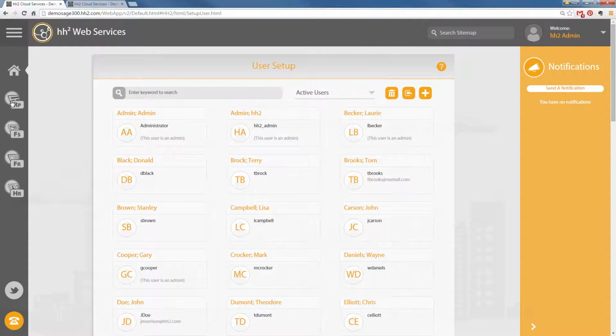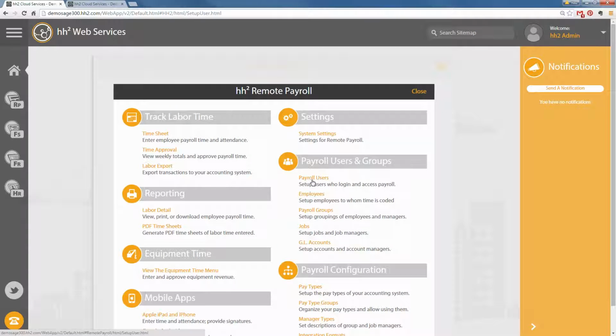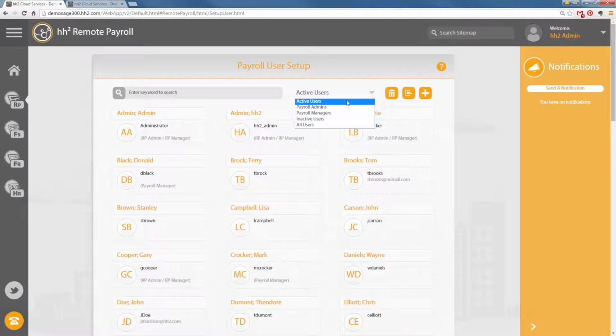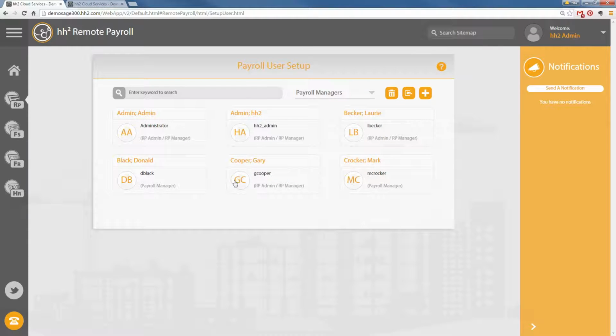If I click on Remote Payroll and I go to payroll users here, if we go up to the top, I've got these options now. So you don't have that from the home page. You've got it within Remote Payroll. If I go in and click on Payroll Managers, it tells me all of the people in my company that have Payroll Manager access.